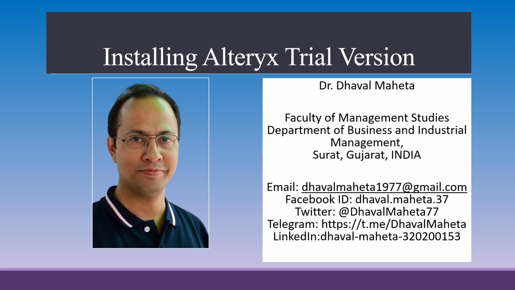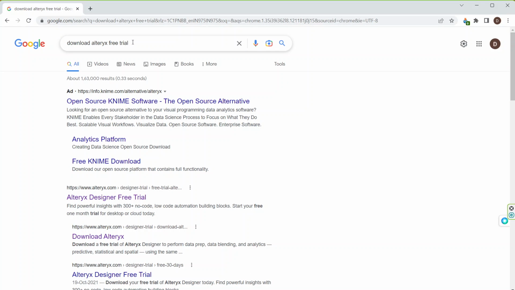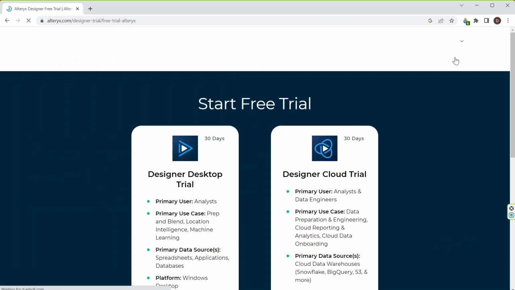Dhaval Maheta, and today we will understand how to install Alteryx trial version on your system. So for this, I'll go in Google and I'll write down, download Alteryx free trial. You can click on this link, download Alteryx. The free trial, you can take it from either this button or this button. So I'll click free trial here.